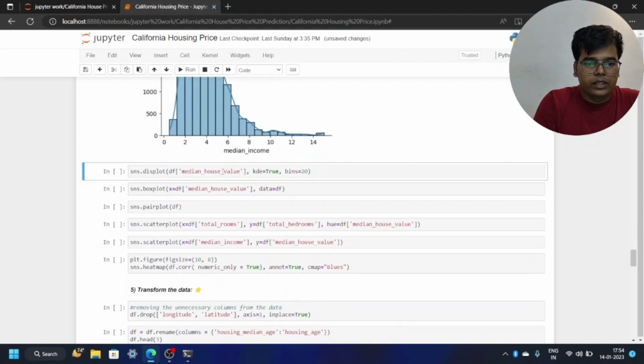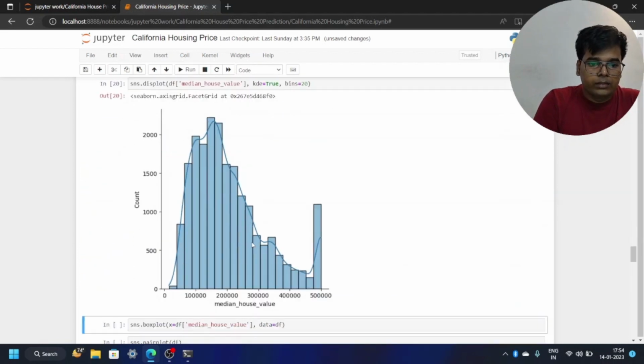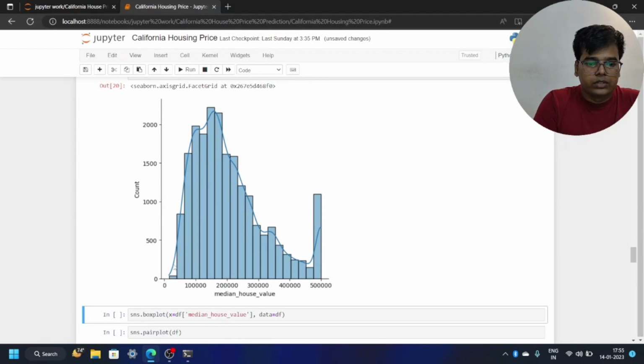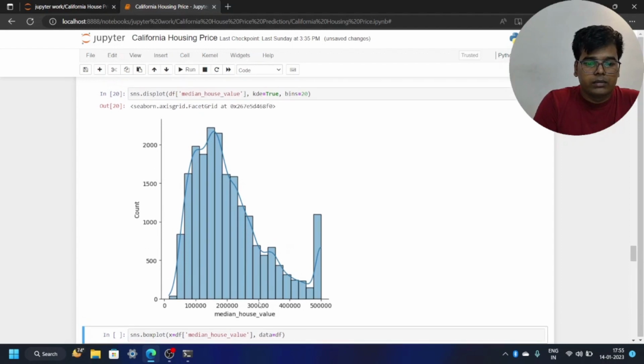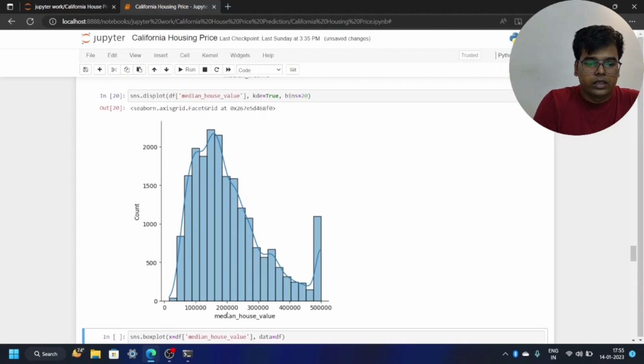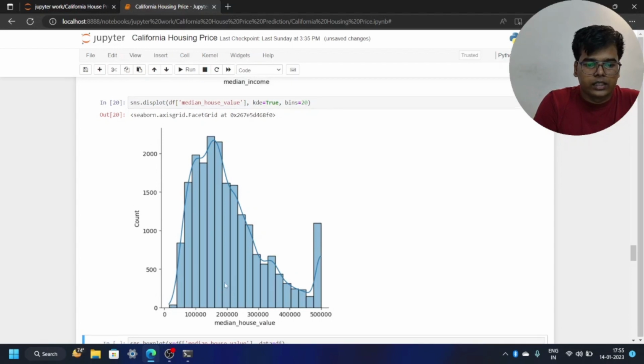And then again the median house value is between 1 lakh to 4 lakh or 3.5 lakh. So this was the meaning of this graph. And the highest is between 1.8 to 2.5 lakh, or 2 lakhs, something like that. So we will see this later.